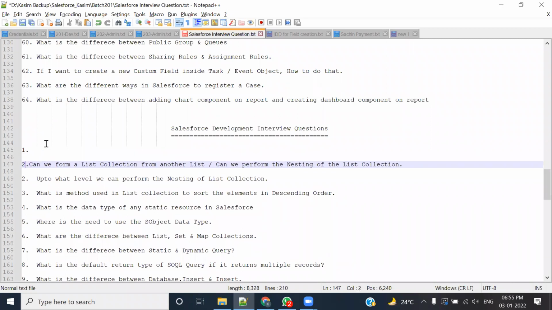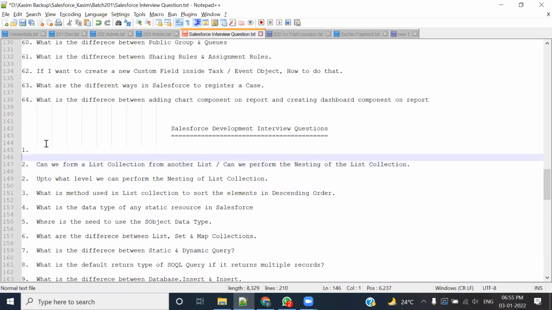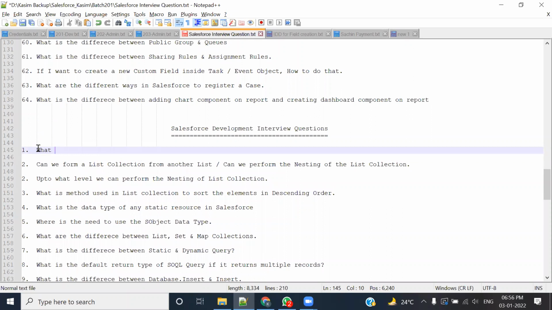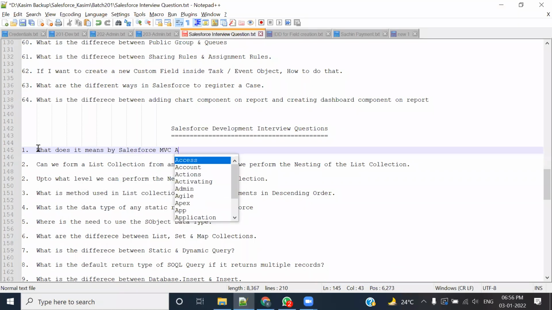One second guys. What does it mean by Salesforce MVC architecture? Salesforce MVC architecture.